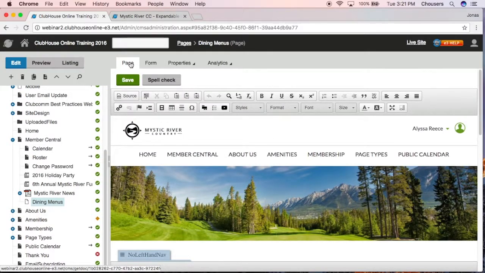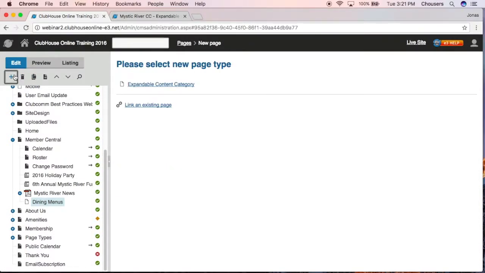And now that we have our landing page, we're going to go ahead and add in our entries. So we're going to click on that plus sign. And when you are building page types, you will see that you can only add 1 or 2 levels to this page type. Our expandable content with categories is a 3-level page type. So first thing we're going to do is select our expandable content category.